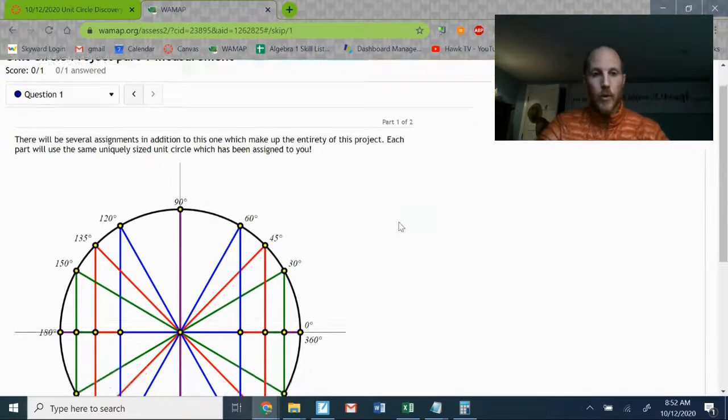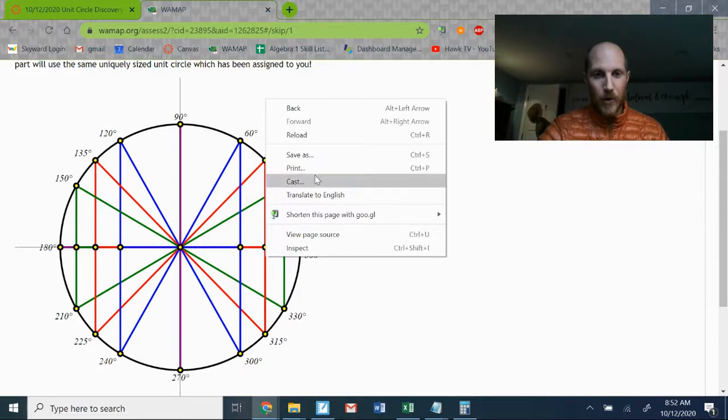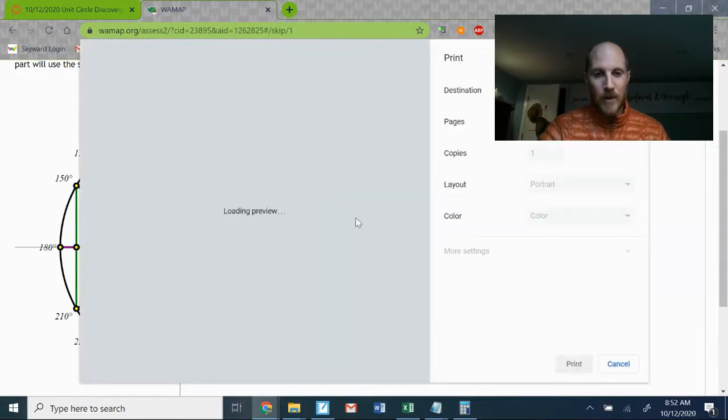So once you start, you get to question one. Here's a unit circle. You're going to print this. Right click on a PC, or not a Mac, sorry, but you're going to use two fingers at the same time, and that will pull up this menu here. You can just go to print, and then make sure you're not printing to the school building because that's not going to help anybody. You can't actually get there to pick it up. Once your print menu loads, make sure that you change your destination printer to your home printer.